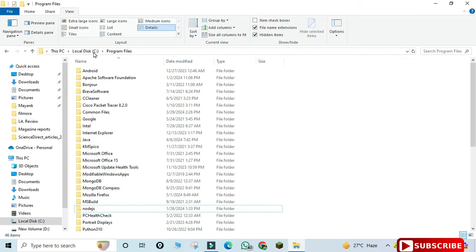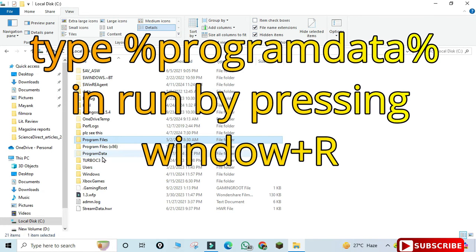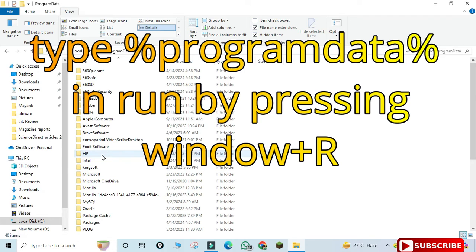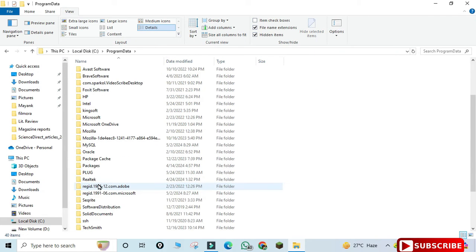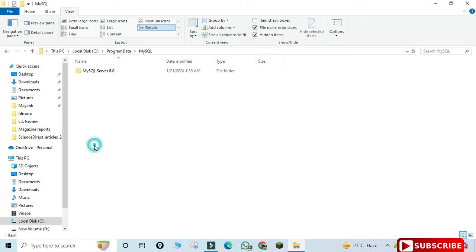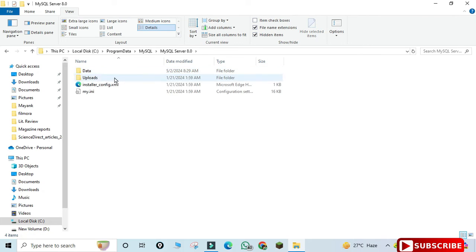Otherwise you can press Windows plus R and type %programdata%. Then also you will be able to get this program data folder. So guys, now in my program data folder you can see we have a folder of MySQL. I'm just exploring this MySQL folder, and inside this MySQL folder we have a folder of Server. So here you can see the MySQL Server folder, and now I'm just opening this Server folder also, and you can see here we have a Data folder.